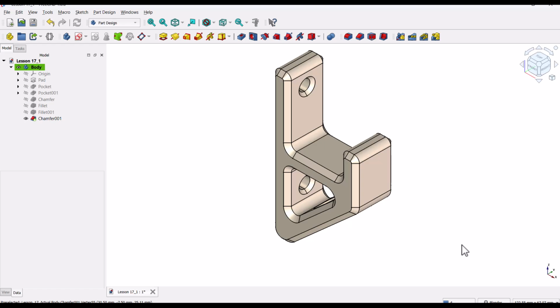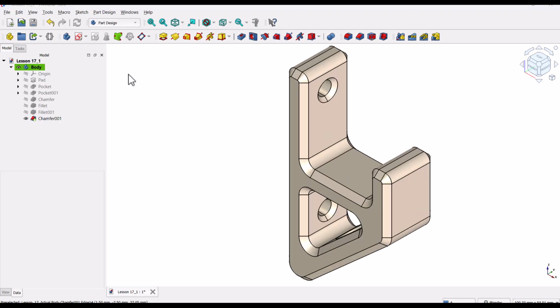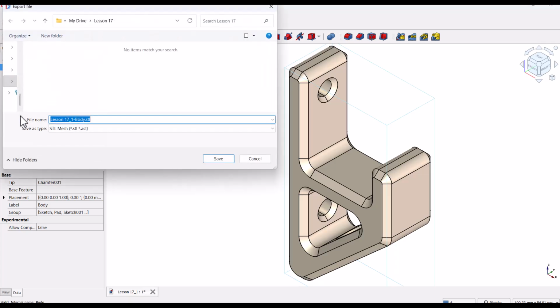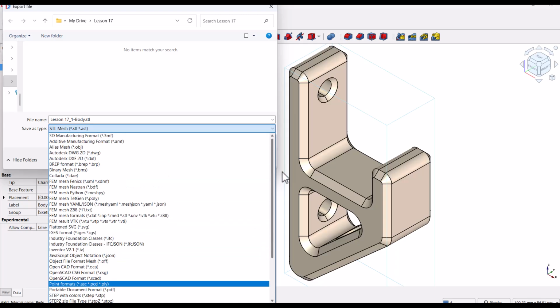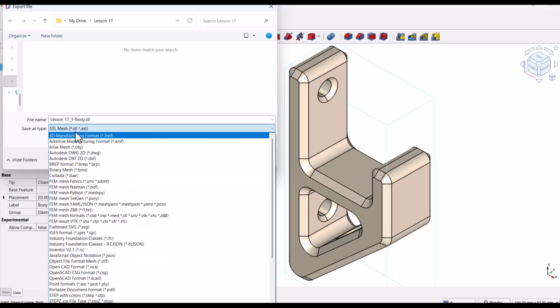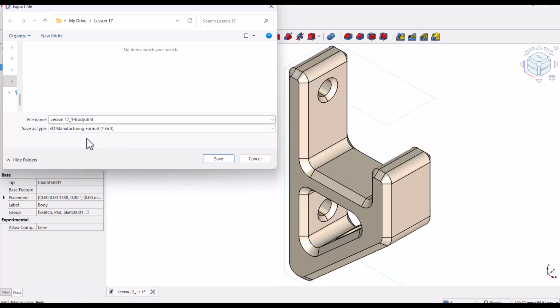requirements or preferences. Now that our wall hook model is complete, it's time to export it from FreeCAD so it's ready for 3D printing. Start by selecting the body from the model tree, then go to File, Export, or you can simply press Ctrl plus E for a shortcut. In the Save as Type drop-down menu, select 3D Manufacturing Format, .3MF. The 3MF format is recommended because it not only stores the 3D geometry of your model, but also keeps associated manufacturing data such as color, material, textures, lattice structures, and support structures. Once you've selected the format, click Save.